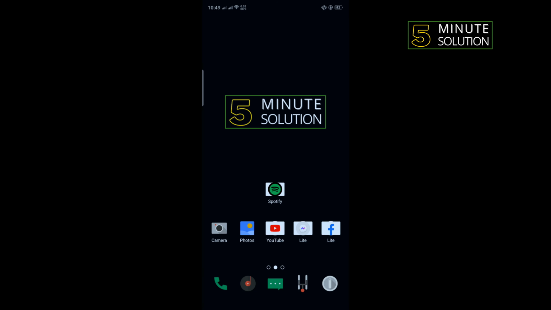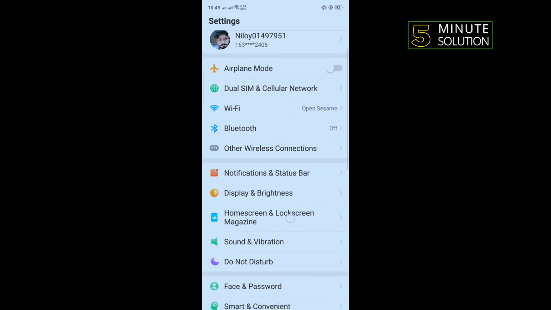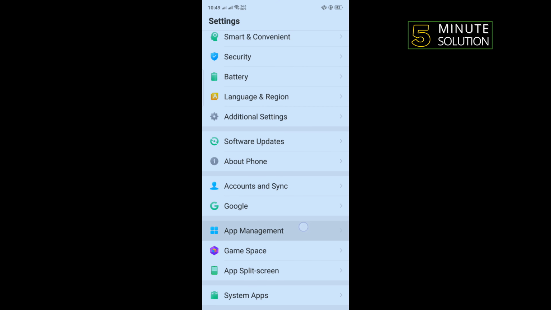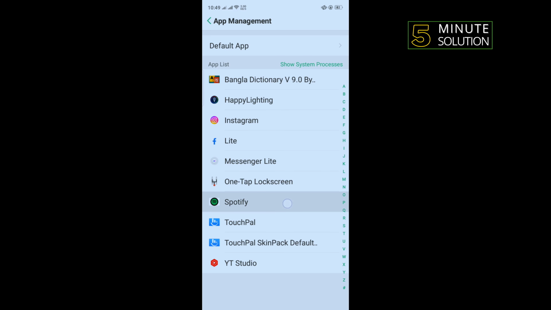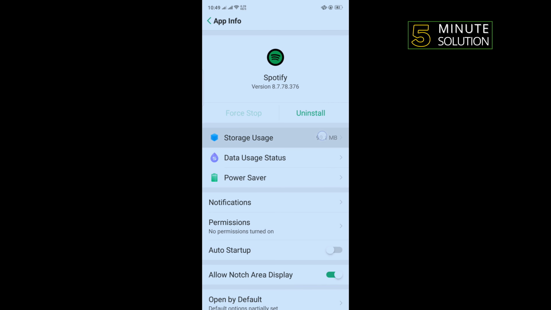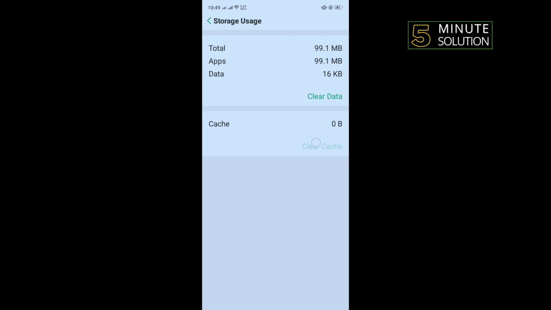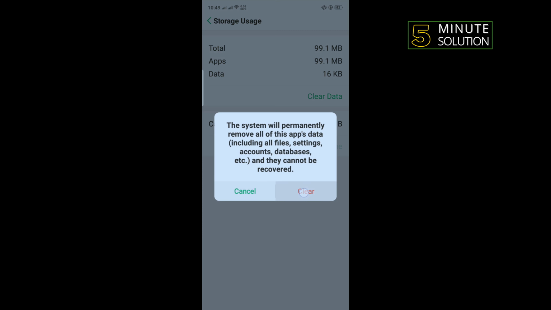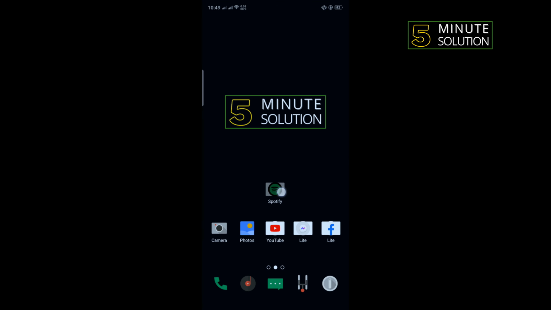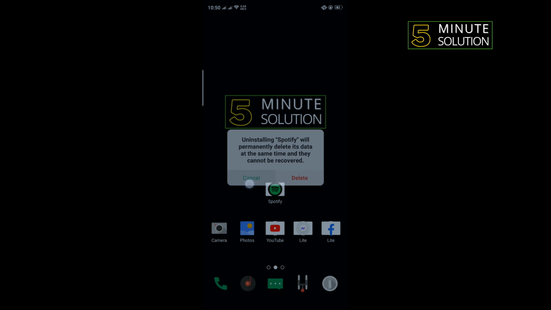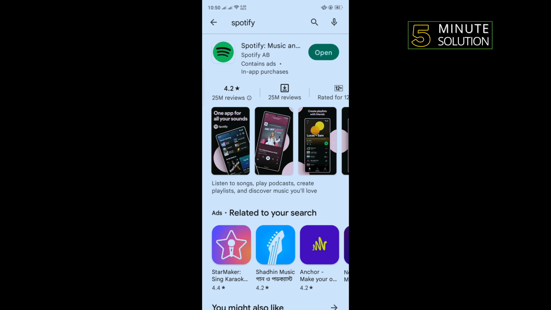And the third solution is we need to delete our Spotify app and we need to reinstall it. To do that, go to your phone settings, search for app management. Once you get it, tap on it, tap on Spotify, storage usage, clear cache, clear data. And now uninstall your Spotify app and go to Play Store, search for Spotify and reinstall the Spotify app and check the problem if fixed or not.